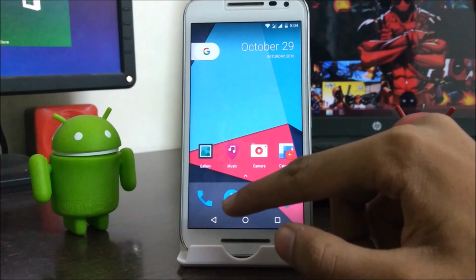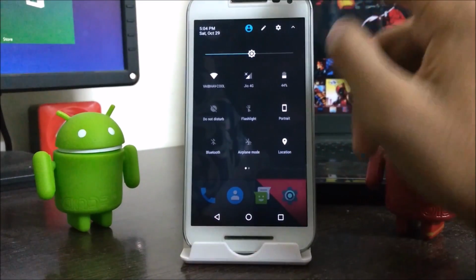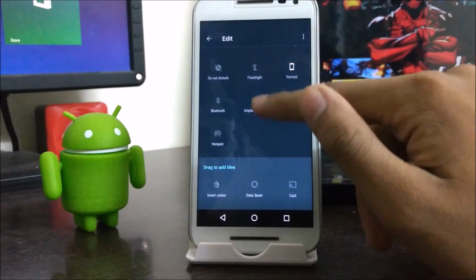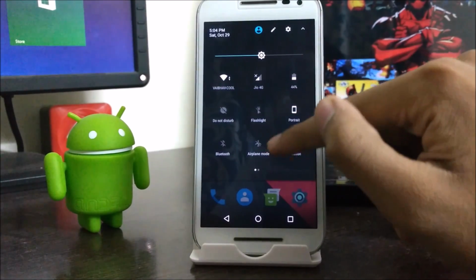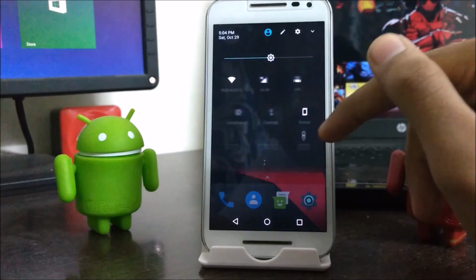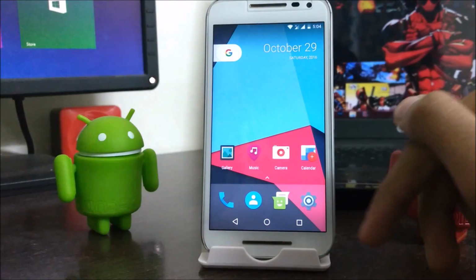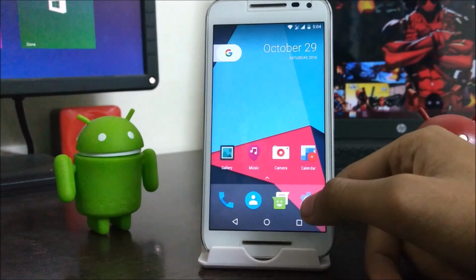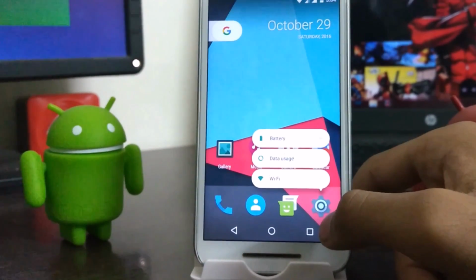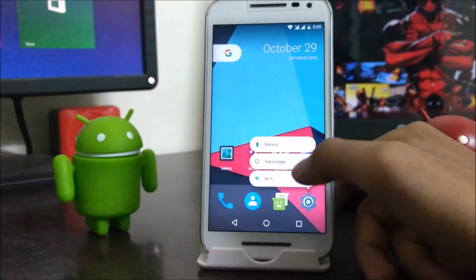So starting with the changes that Android 7.1 has made, the edit button is on the top and you can edit the tiles and drag to add the tiles. The quick setting tiles panel is quite dark, and there's the guest mode. Here's the new option which is there in Android 7.1. The quick tiles are visible in most of the applications like this.